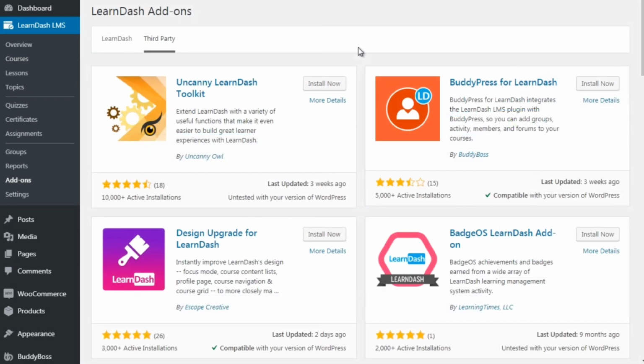Now, of course, the second option is to create a community, it could be a forum or it could be a commenting system. So to do that, you will need to have an add-on. If you go to LearnDash add-ons under third party, you will want to install BuddyPress for LearnDash. It says BuddyPress for LearnDash integrates the LearnDash LMS plugin with BuddyPress so that you can add groups, forums, members, activity to your courses. So you'll need to install that.